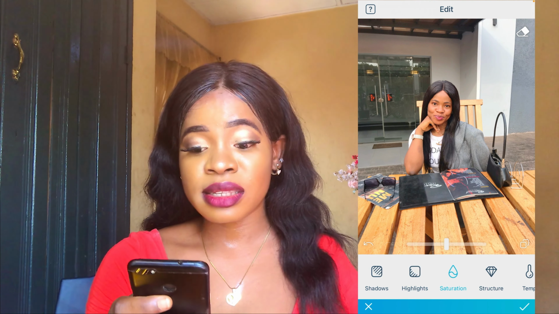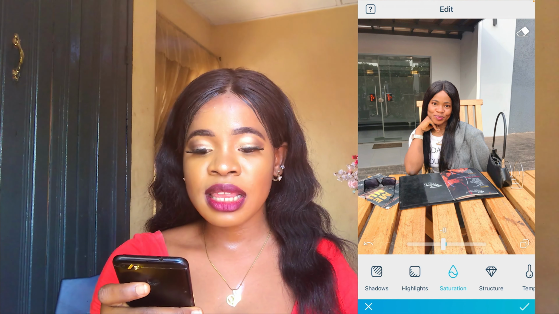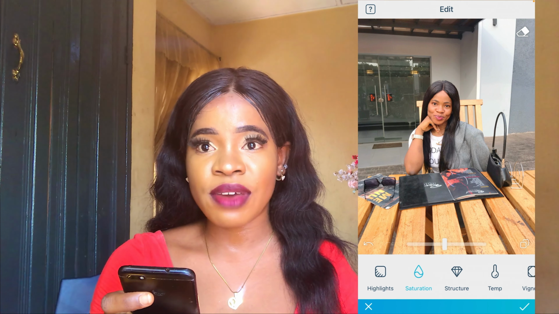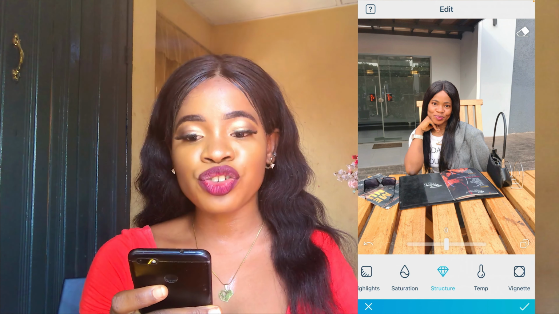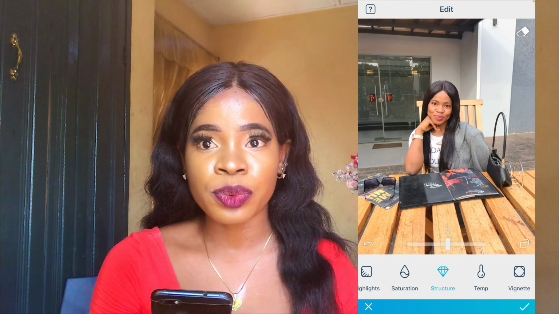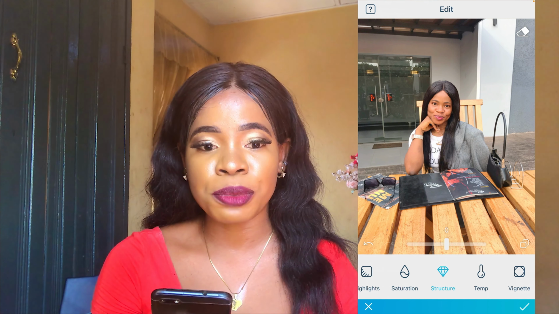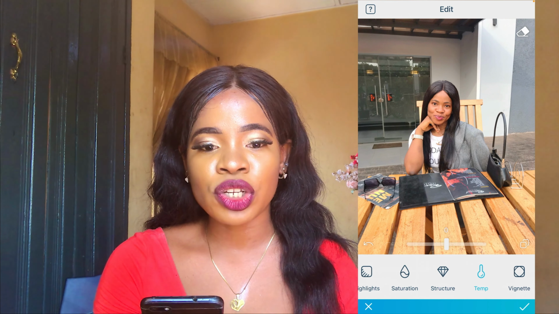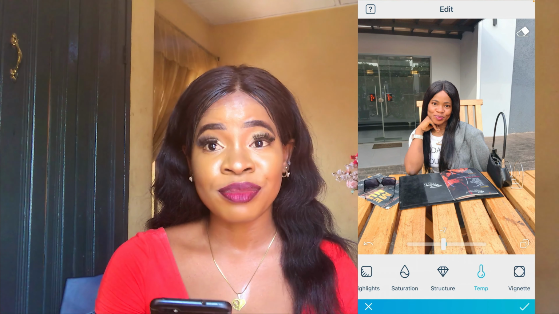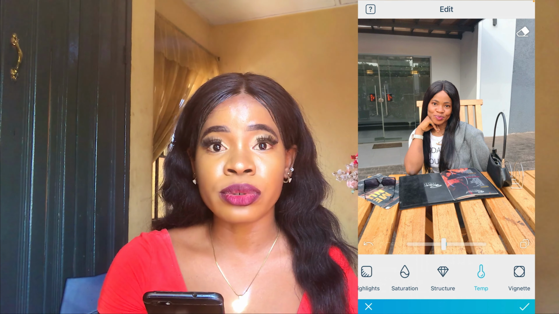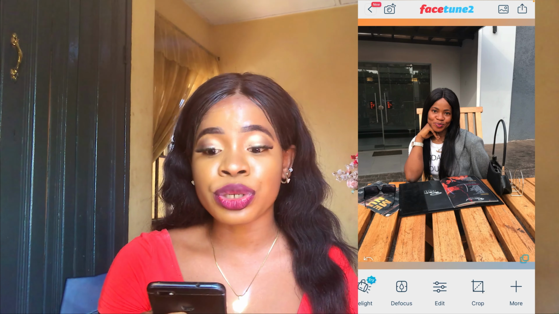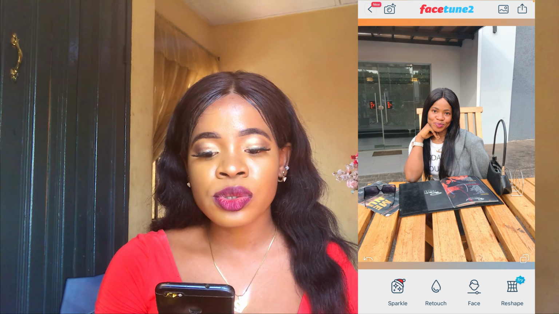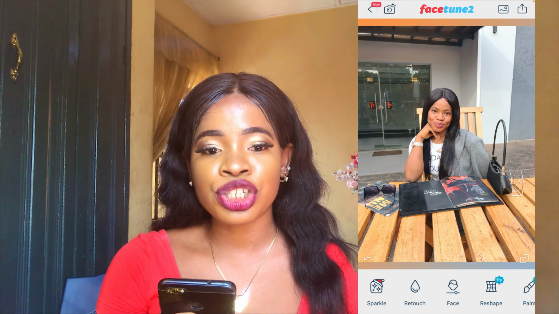Next thing is saturation. So I'm taking down the saturation to -5. Next is structure to +1. Then the temperature, I'll be taking down to -7. I'll tick the good mark, that's to show that I'm done with edit. So I swipe back to retouch.